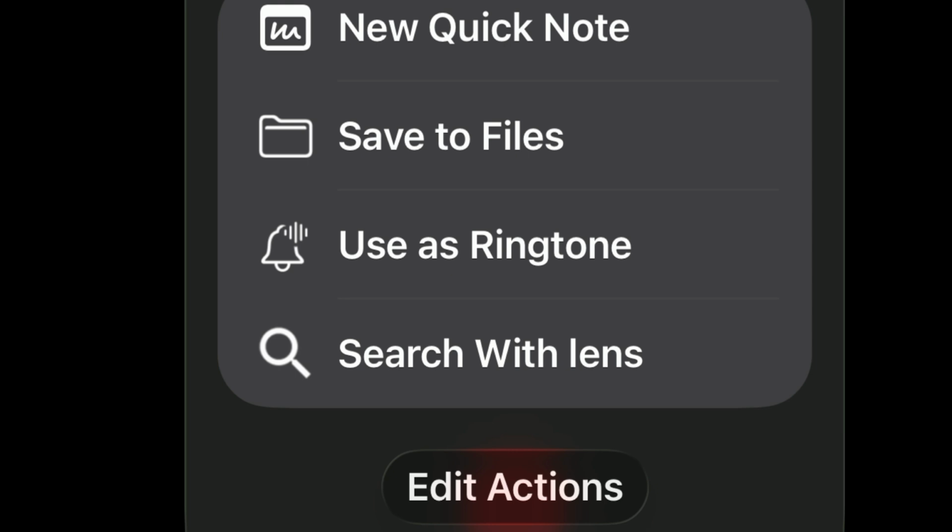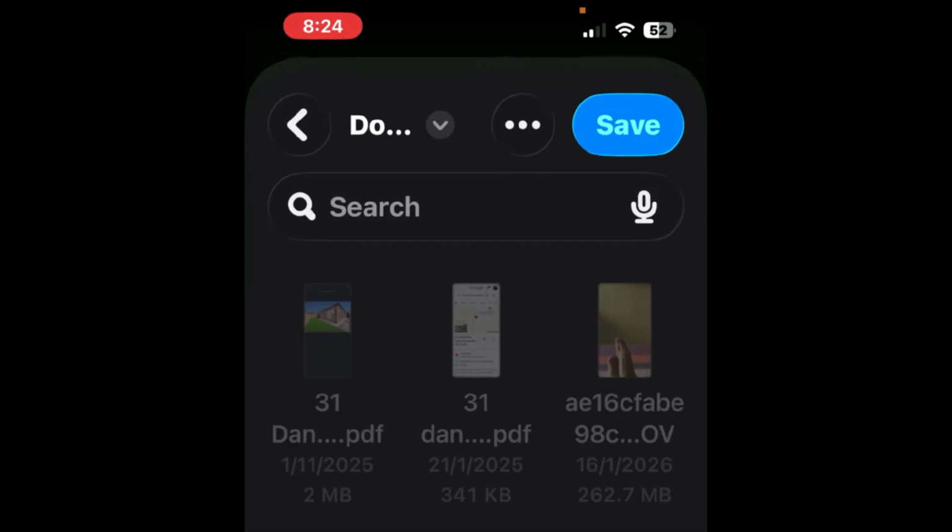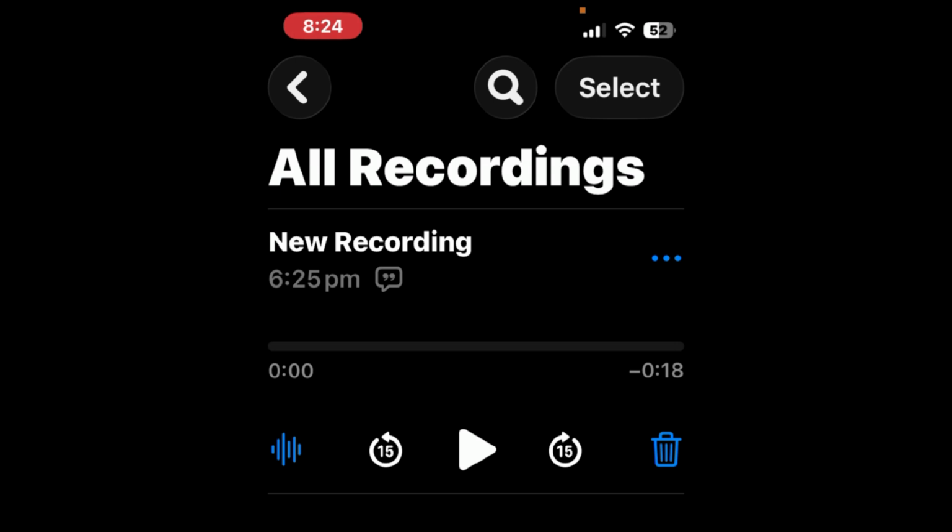And here you can see the third last option, save to files. You click on save to files and then the file folder will open and then you just need to click on save, right? So it has saved your file onto that files folder, which is already by default on your iPhone, right?